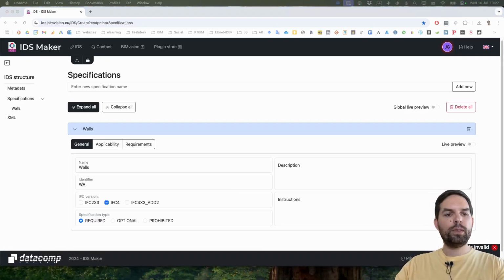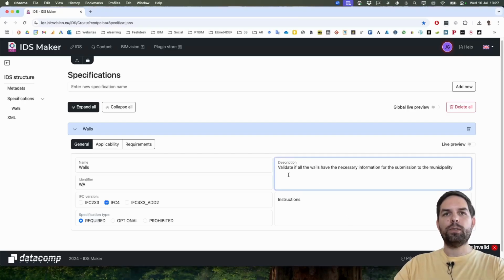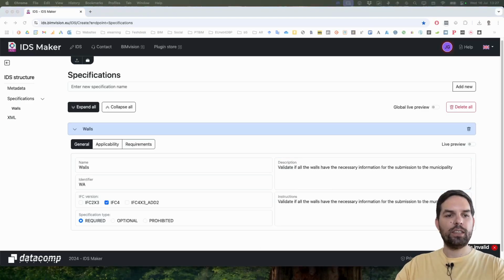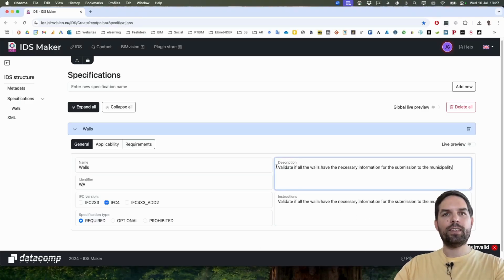We have some description. That is a more descriptive way of saying what the requirement is about. So here I can put some description like: validate if all the walls have the necessary information. This can be even the instruction, and the description can be a simpler description: information requirements for walls.